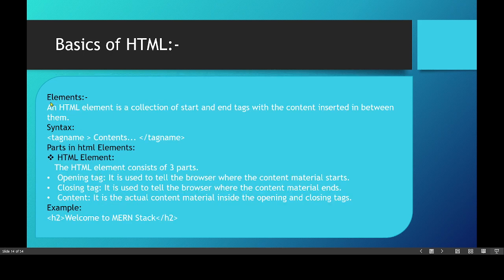Coming to the next part, elements in HTML. An HTML element is a collection of start and end tags with the content inserted in between them. The syntax of an element is the tag name, the content, and the content followed by a closing tag. Here we have to note the difference between the opening tag and the closing tag: in the ending tag, we have a forward slash.